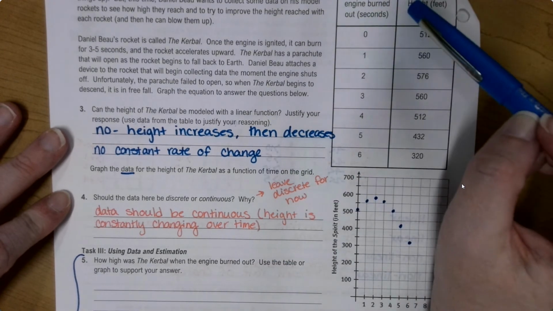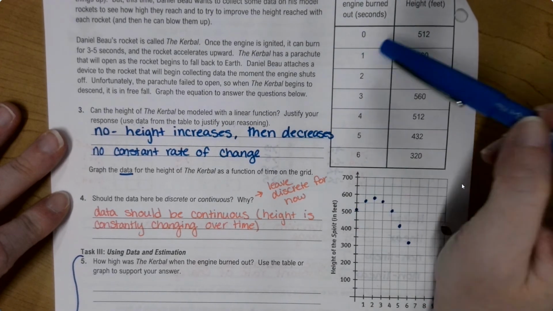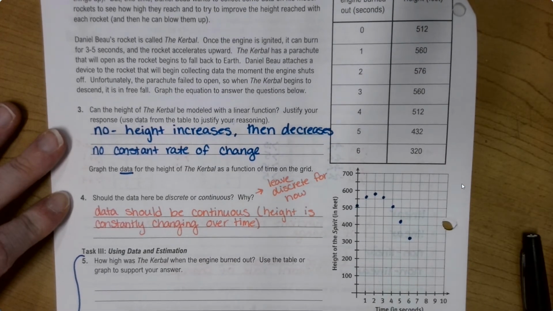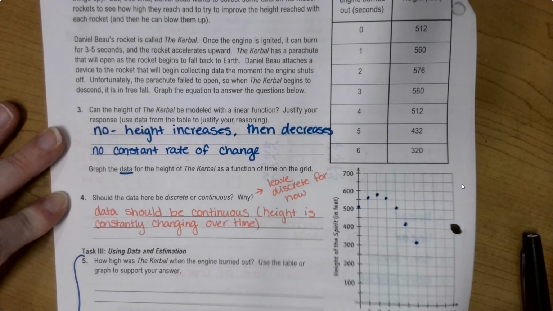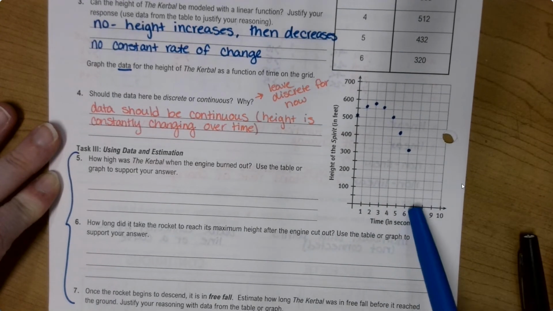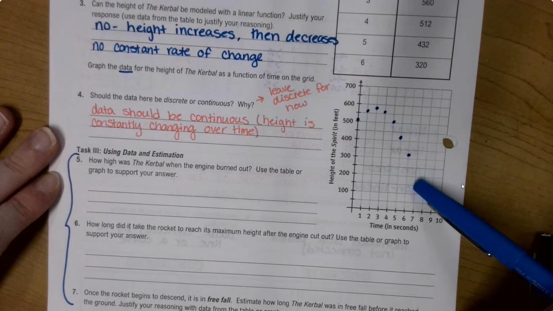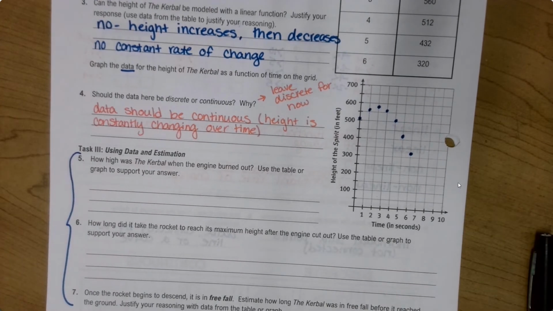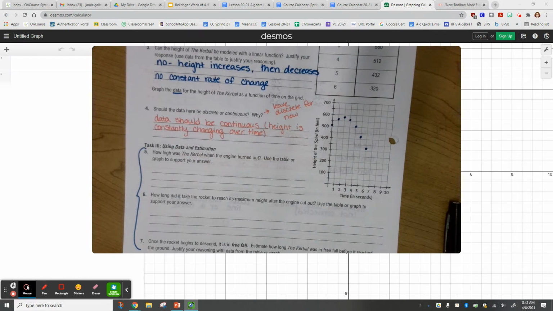So how high was the Kerbal when the engine burned out? Kind of give me the answer there. When did it hit its maximum? You can use the graph or the table. And 7, how long was it in free fall? So not what time did it hit the ground, but how long was it in free fall? And it's in free fall once it starts to fall down. So I'll give you a few minutes to get some answers for me.